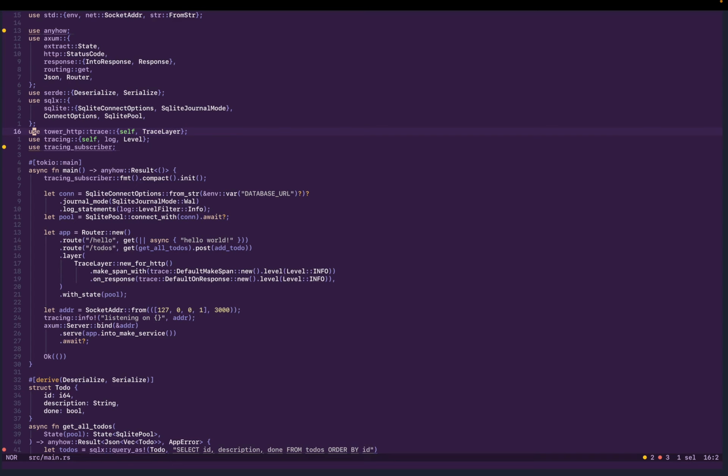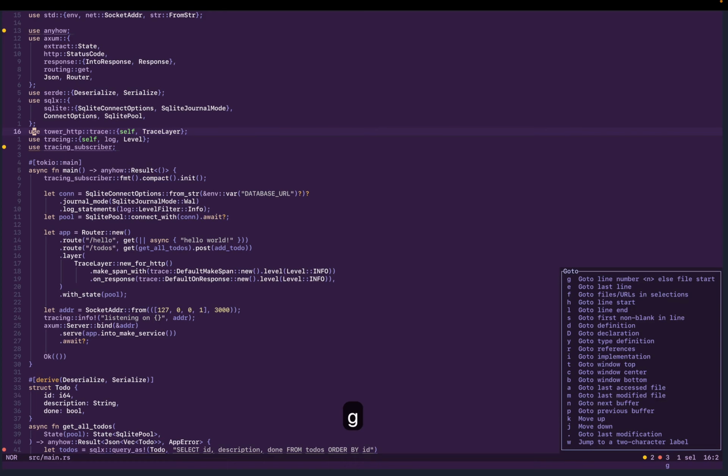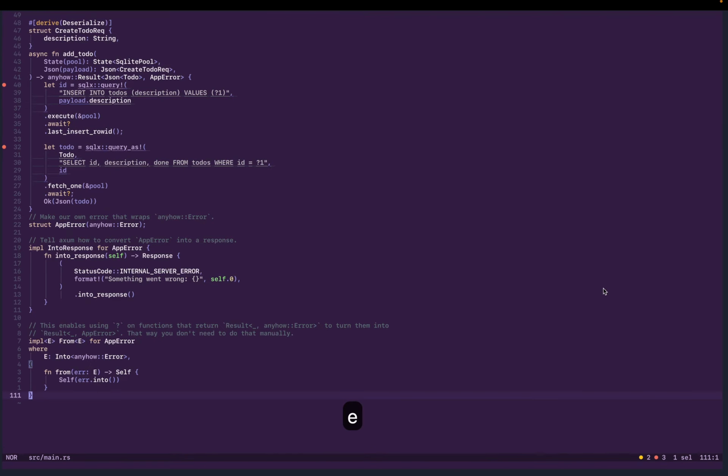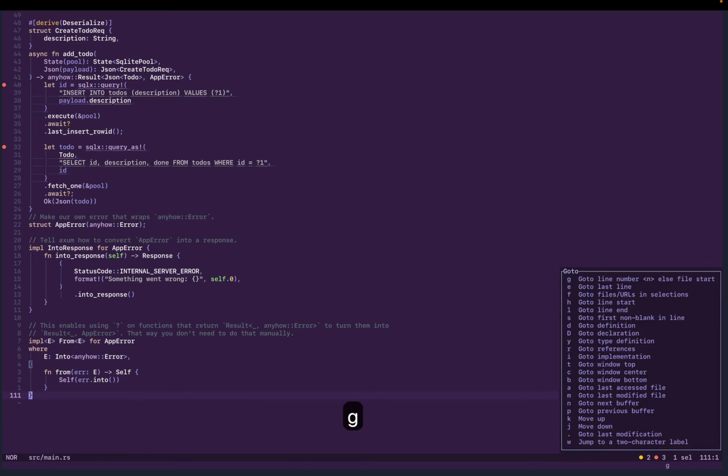So first is when you press g, which I call the go-to mode, and you get a bunch of options on the bottom right, right? So if you want to go to a line number or the last line, for example, right now if I press e, it will go to the last line, and similarly, there are other options here, like to go to the end of the line, the first non-blank character in the line, and the definition.